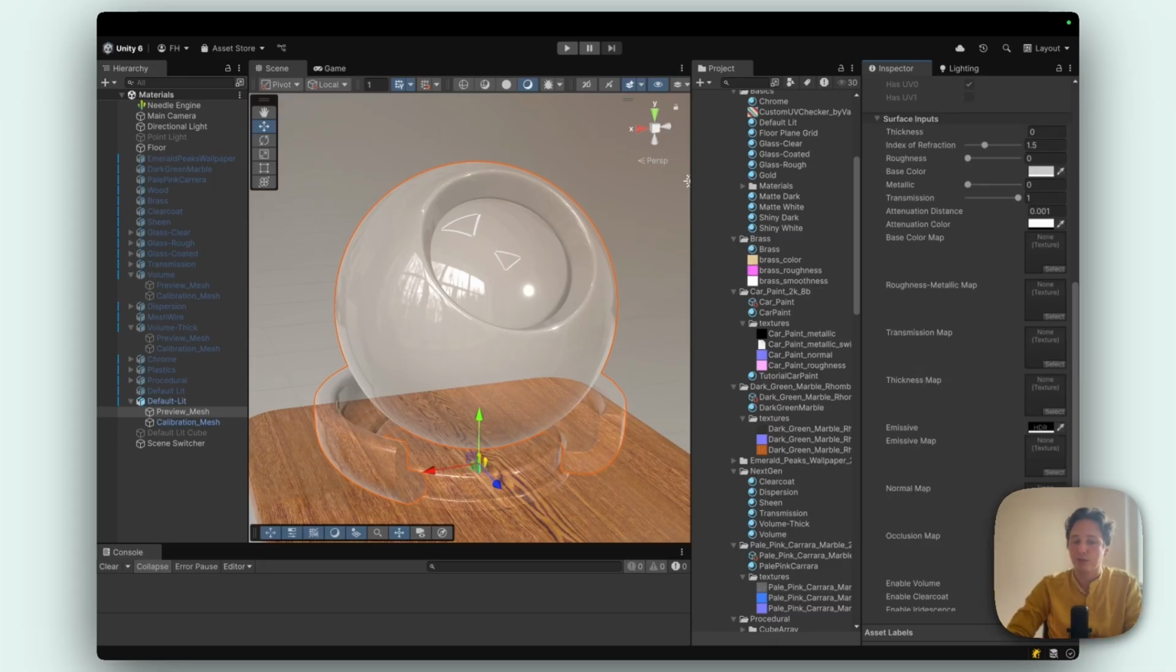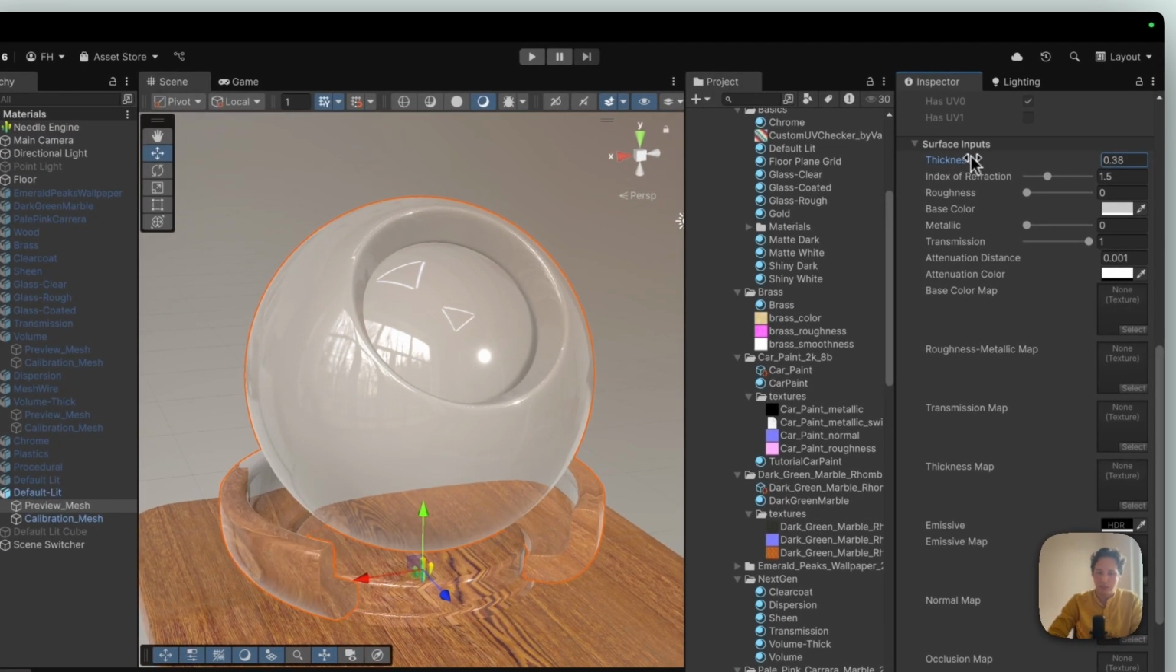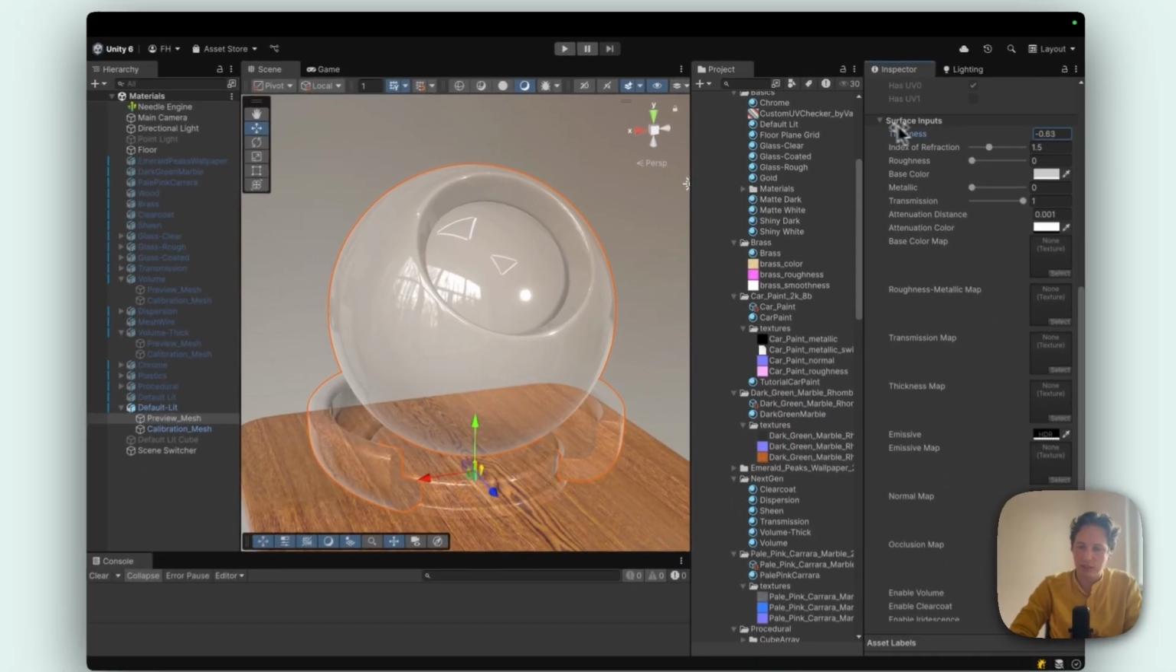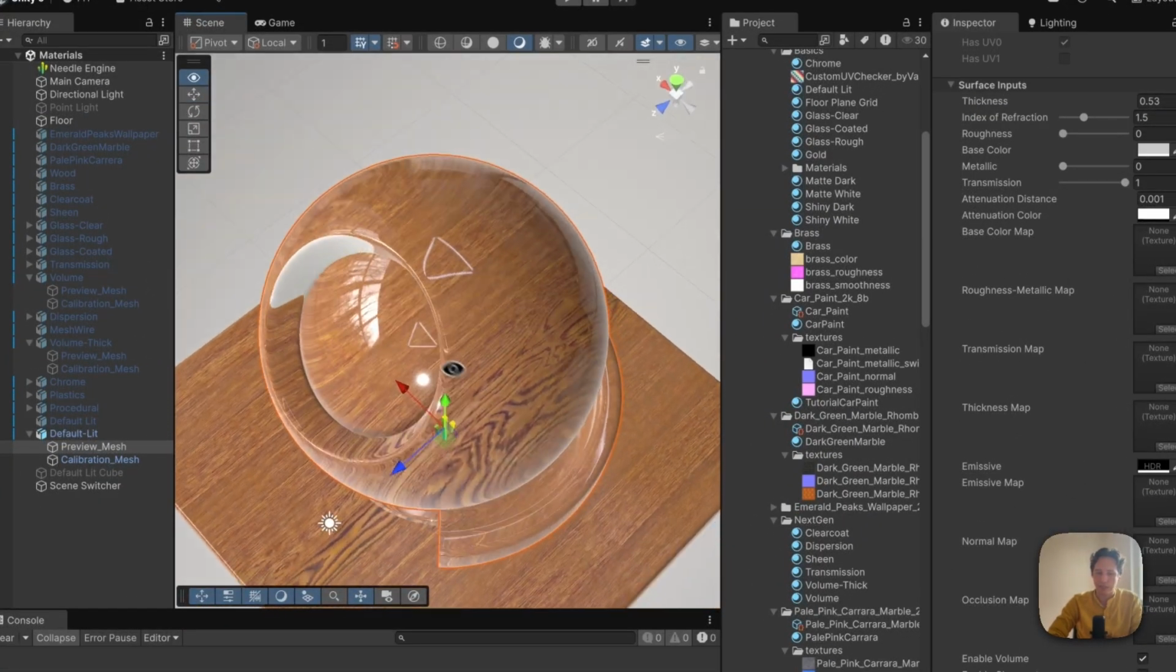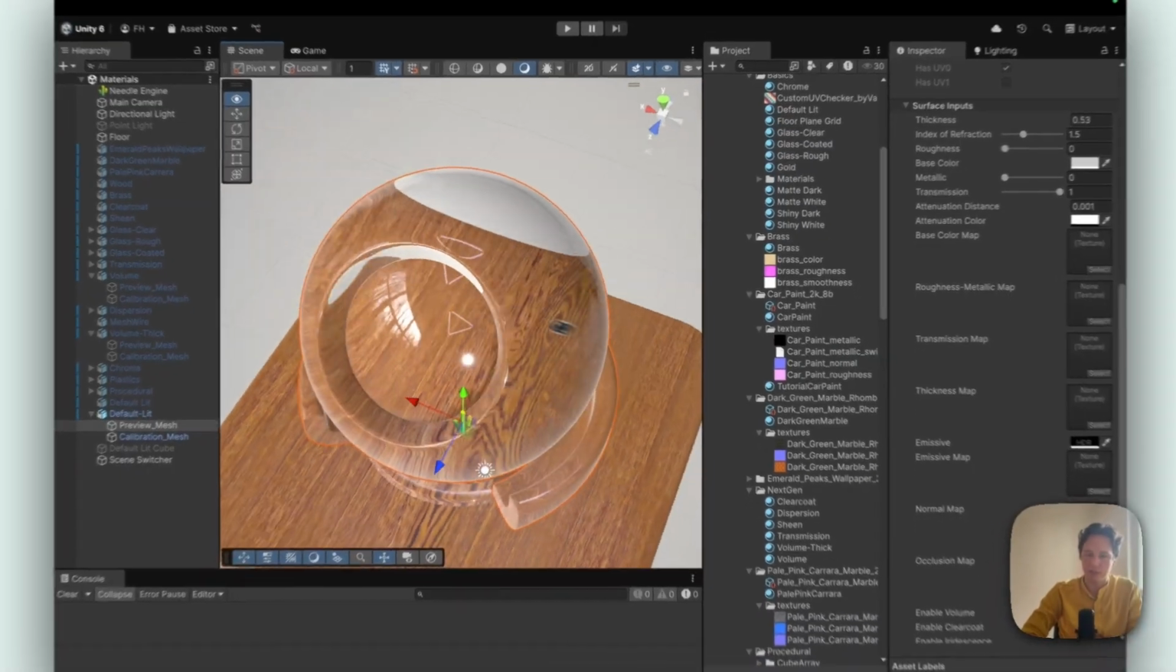Now that we have volume turned on, there's new sliders. For example, there's thickness now. And thickness is what turns this from a thin-walled glass with thickness 0 to something that refracts the scene around it. You can see that while I drag on the thickness slider here, we can see that the scenery starts getting refracted in our glass object.